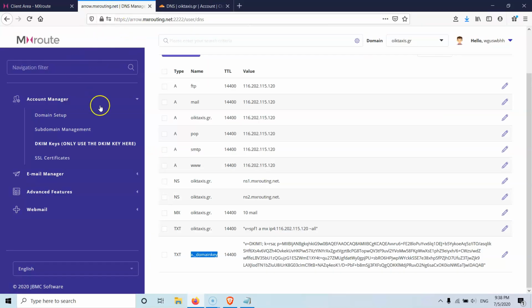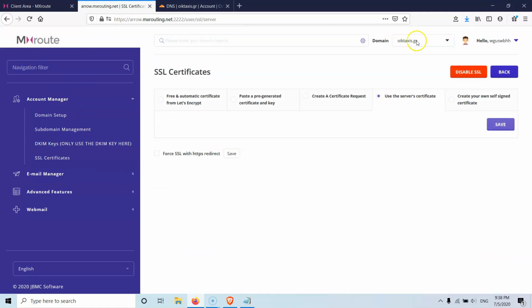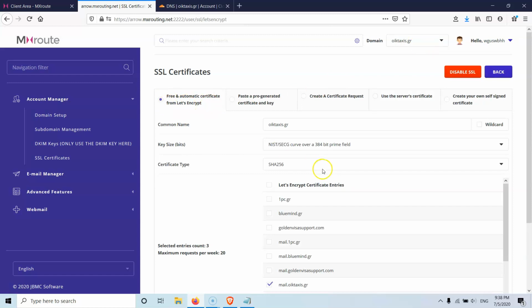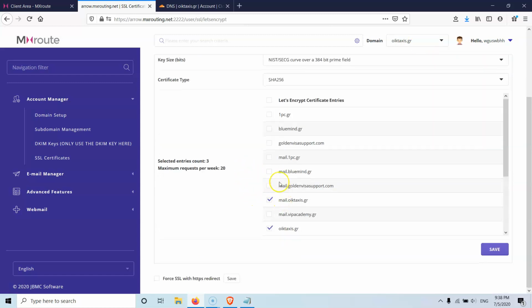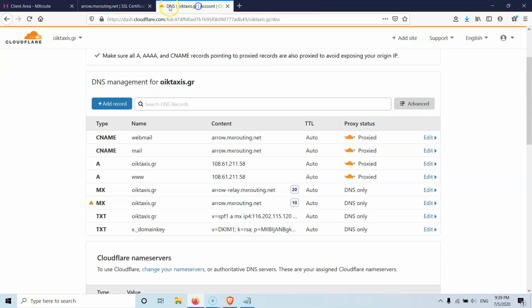We're going back to our account in MXRoute and I'm going to click SSL certificates. Be sure that you have selected the right domain here. And let's go to free and automatic certificate, Let's Encrypt. And now we're going to deselect oiktaxis.gr, if it's selected, and I'm going to select the mail and the webmail. So mail is selected and webmail is selected also. You will have to uncheck the root domain because it already has an SSL from Cloudflare.